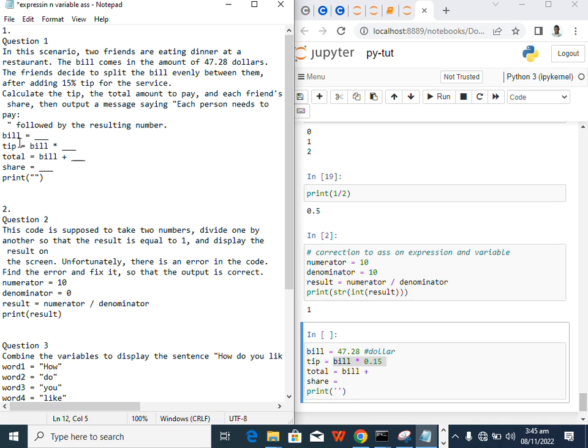So initially the bill was 47.28, and the tip was that bill, 47.28, times the 15% that was added for the service. They added a 15% tip for the service. So that will be our total now, which is the bill plus the tip like this. That will be our total.